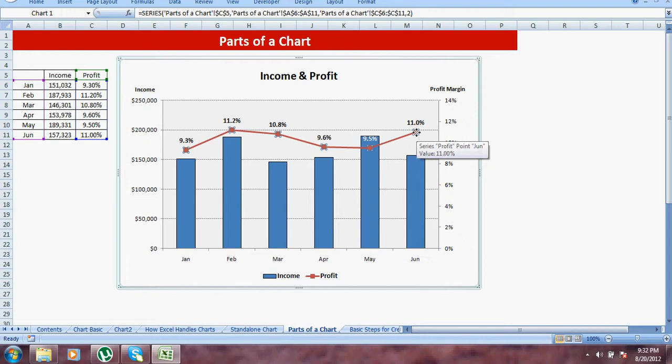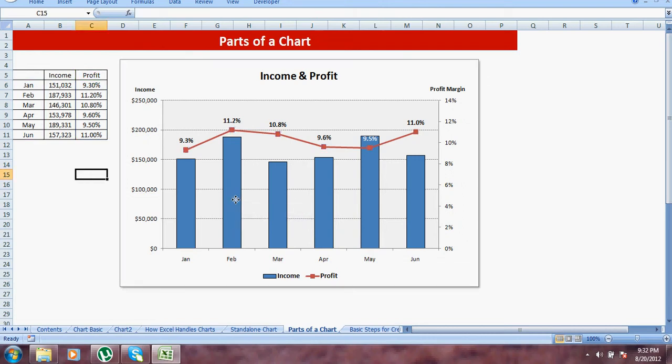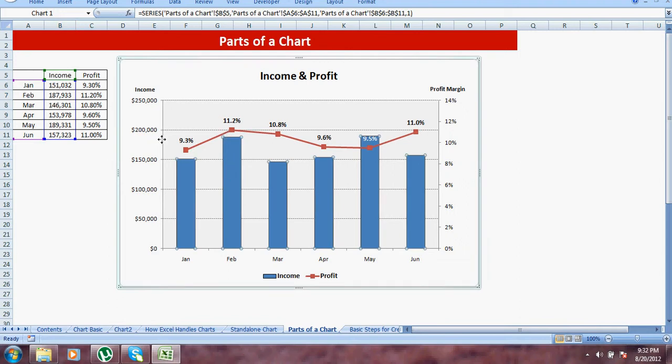Okay, so each bar or marker on the line represents a single data point. Like I'll just give you one example. In the month of Feb, the data point for the month of Feb is 187933. Okay, 187933, it will come somewhere over here. Profit for the month of Feb was 11.20, but in this case it is taking reference from this side. I'll tell you the reason why it is taking reference from the secondary axis.